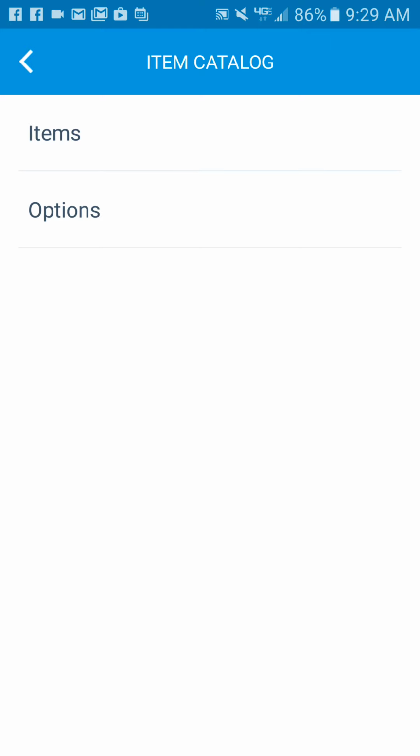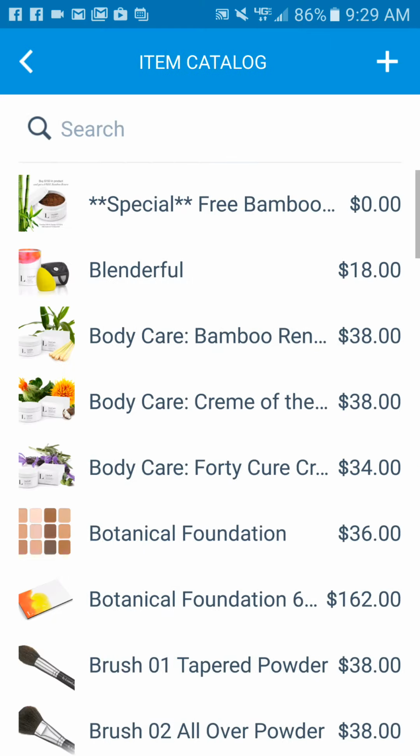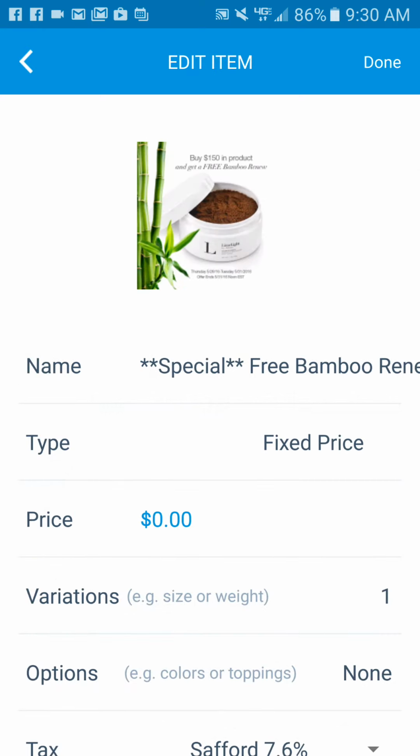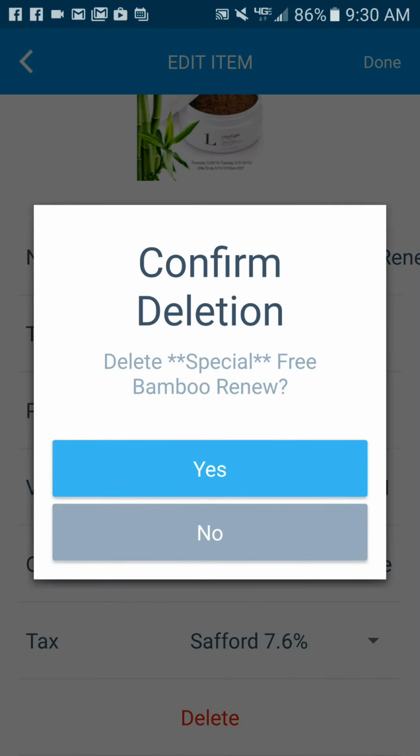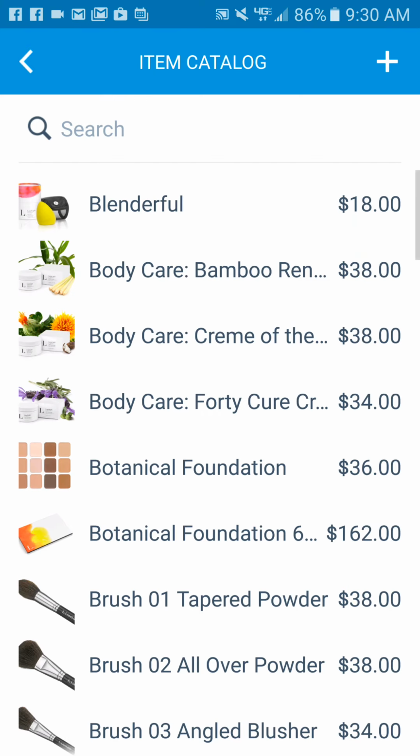So I do want to show you the item catalog though. This is one of my favorite features of this app. I'm going to click on items, and it's going to take me here, and this is where I can edit my item catalog or add items to it. This is actually an old item, this special free bamboo renew. I'm going to click on that, and at the bottom I'm going to say delete. Yes.